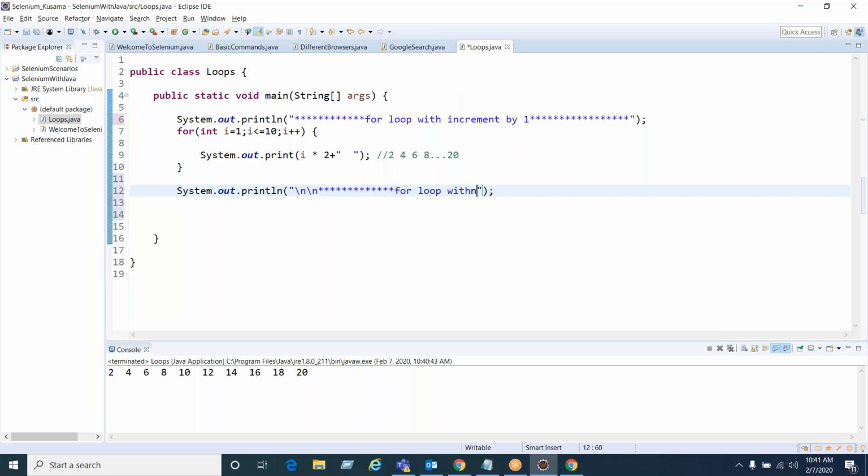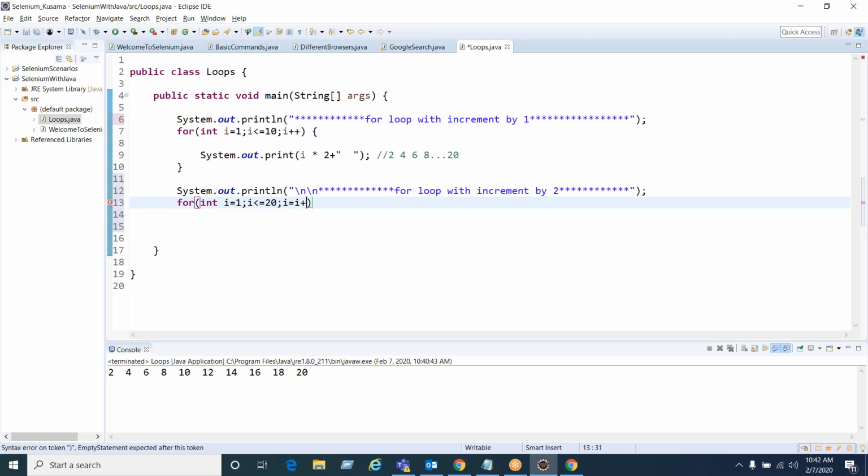For loop with increment by 2 or 3 or whatever it is. So for int I is equal to 1, I is less than or equal to 20, and then I is equal to I plus 2.